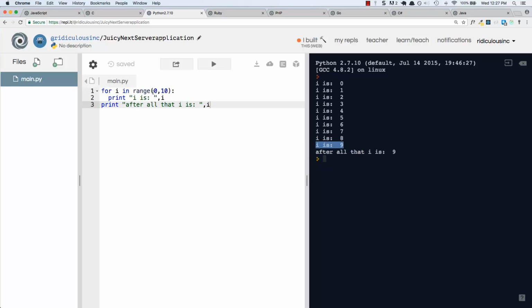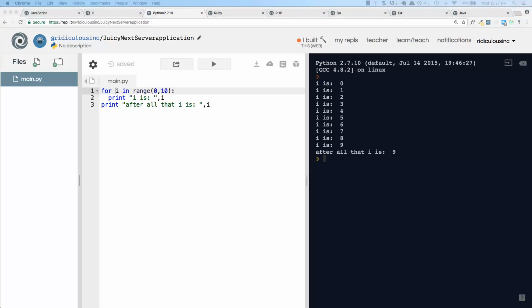Again, it's inclusive of the first number, so 0 gets included. 10 does not, so I is never incremented to 10. And we don't have the option of putting var in here or int in here, anything like that. So Python works exactly the same way that JavaScript does, and I don't think there's a way to get around this. Now we've got a couple of alternatives here.